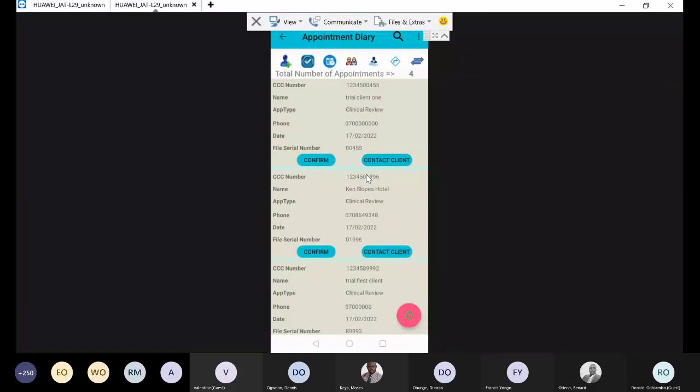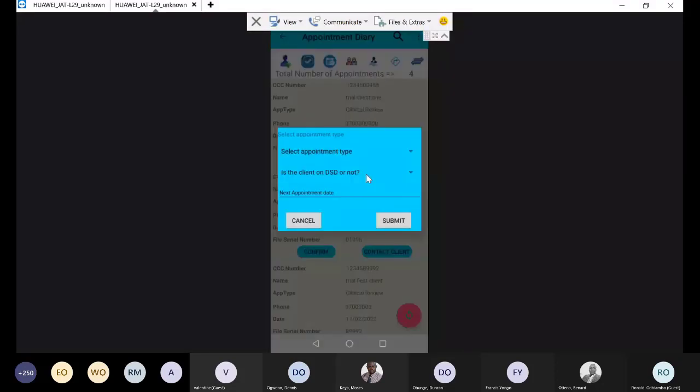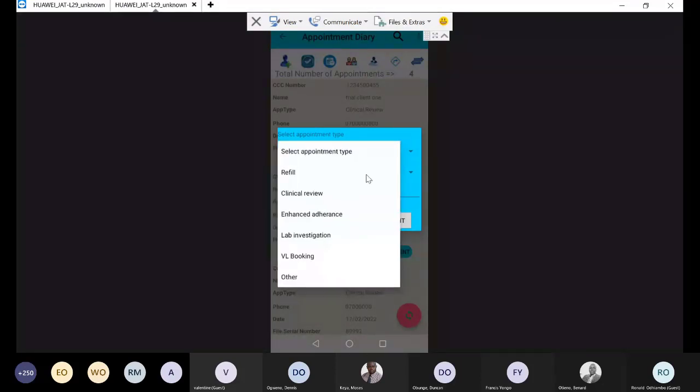Then this other button is the confirm. The confirm button will allow you to confirm this client and give them the next TCA. Once you have confirmed, the client will be removed from today's appointments because the appointment has been honored. If you click confirm on each client, it will give you a page to book the client for the next appointment. You select the appointment type, which is just the same as appointment booking.